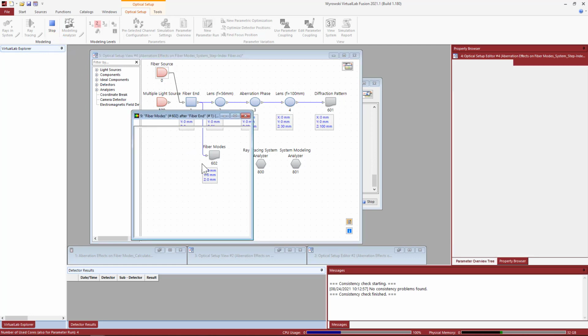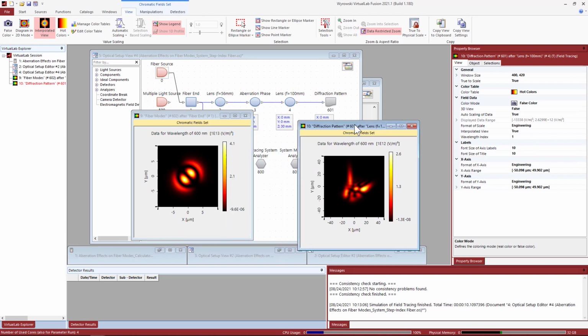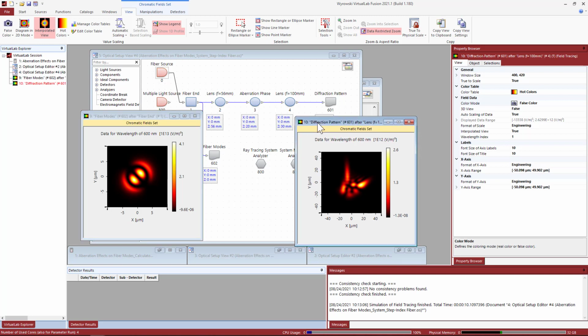And we're going to get two results, one for the fiber end and one for the position of the focus. So this is the fiber end, this is a mode after leaving the fiber, and this is a mode at the focal position, including the effect of those aberrations.